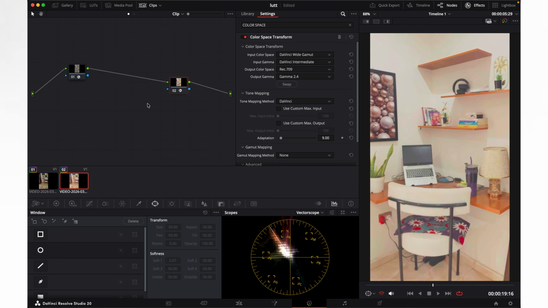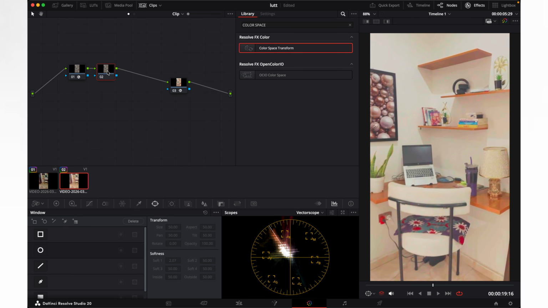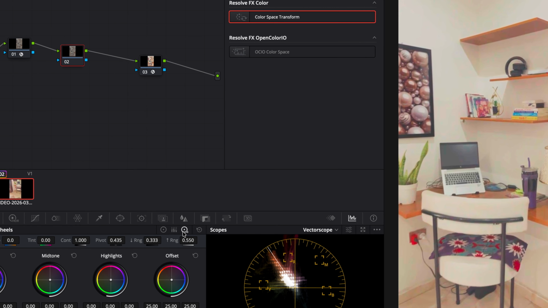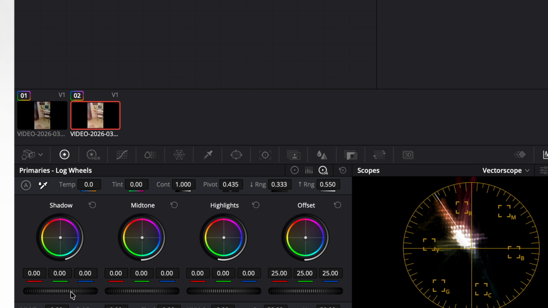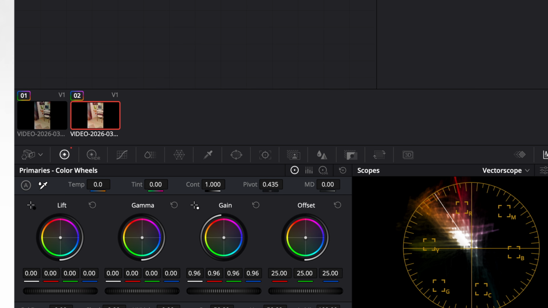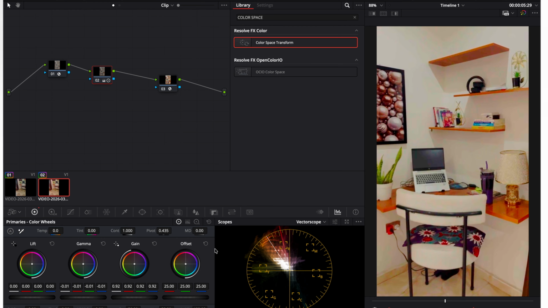So we have to add a node in between these two nodes, and now go to our primary adjustment, go to our log views and adjust the shadows, bring it down a bit. Now go to your color views and adjust the highlight. Now adjust your midtones.